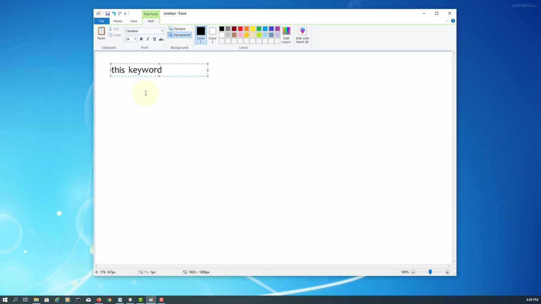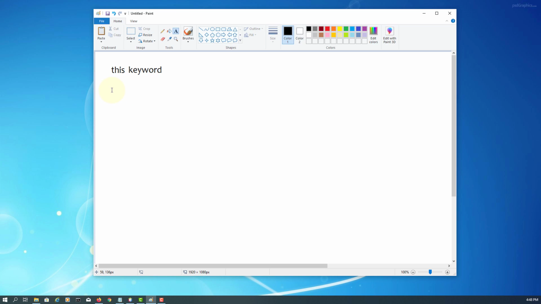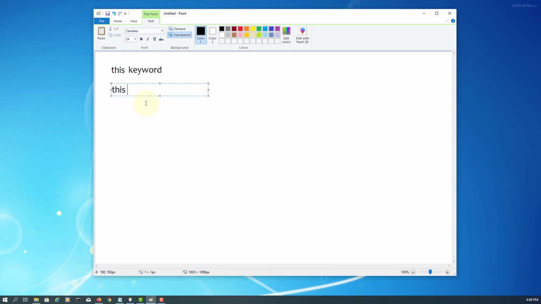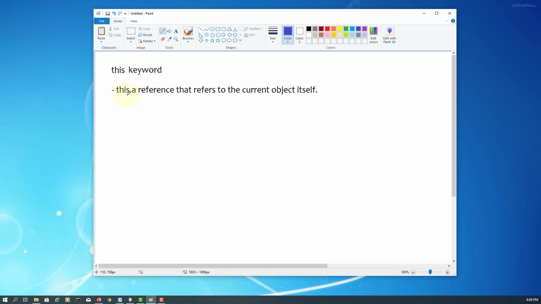Okay, this lesson will continue from the previous one. It's called the "this" keyword, and it is a reference that refers to the current object itself, so that we can refer to the instance variable. Also, we can refer to the constructor of that particular object or instance. It simplifies our coding, even though the concept is somehow a bit strange. So basically, "this" refers to the current object itself.